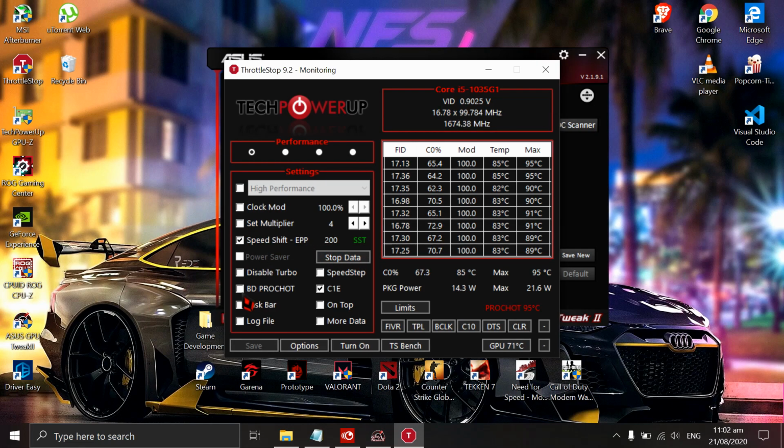You need to disable the BD PROCHOT. This is also connected to the Windows 10 power throttling, which sends a signal to lower down the GPU power. And that's it. It will work.